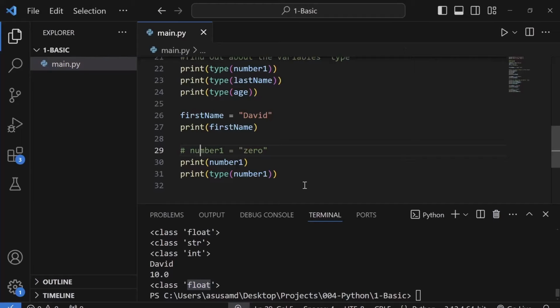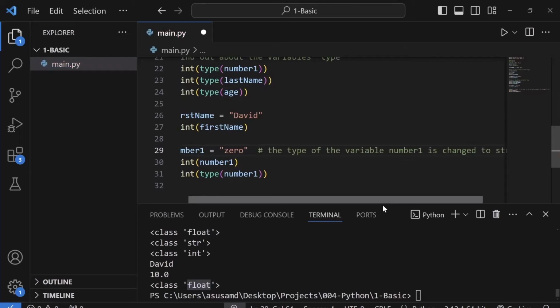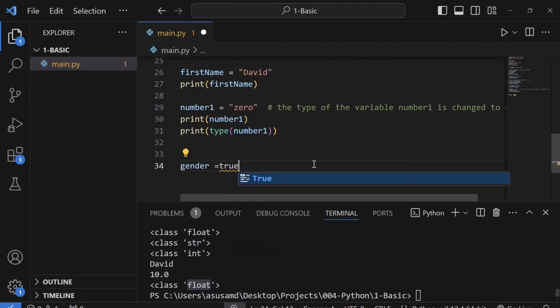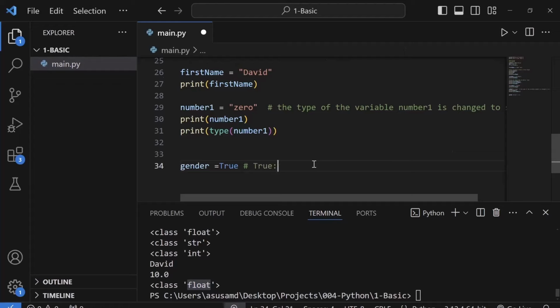As you see here, let me uncomment this and add another comment here, something like this. Another type in Python is Boolean. Boolean type can be used for variables that can have only 2 values. For example, if you want to store the gender of a user, like this, gender as True, and I add a comment here: True is male and False is female.